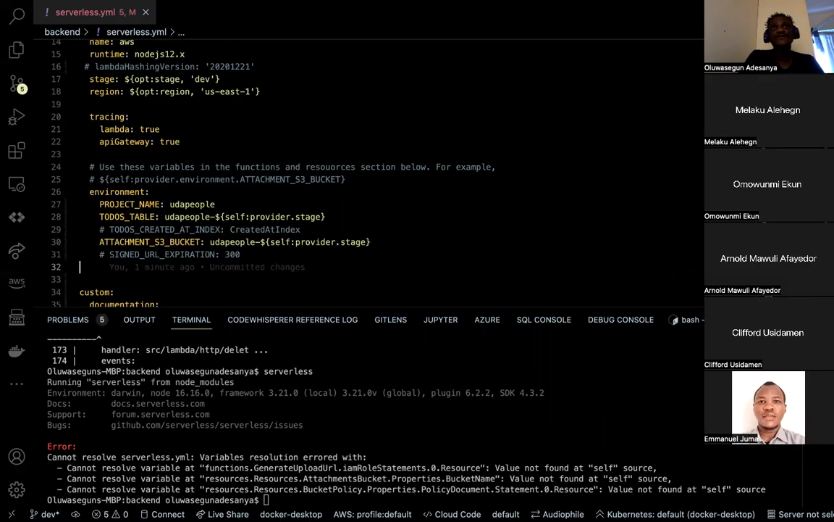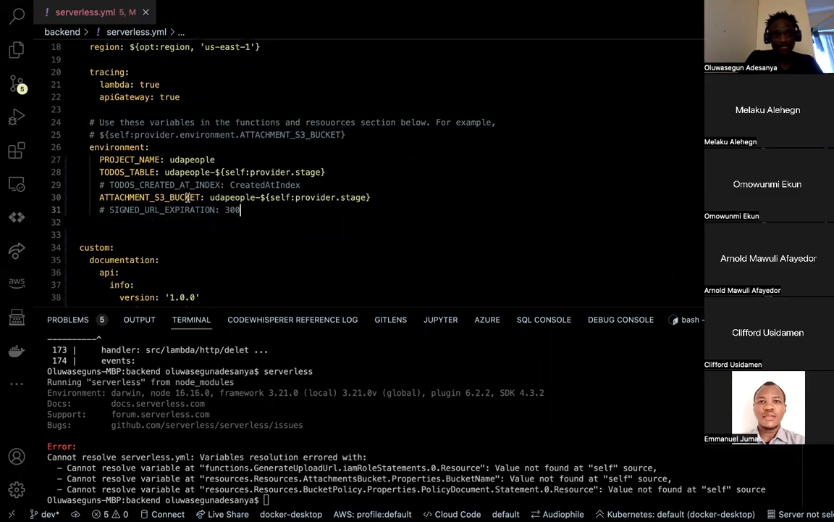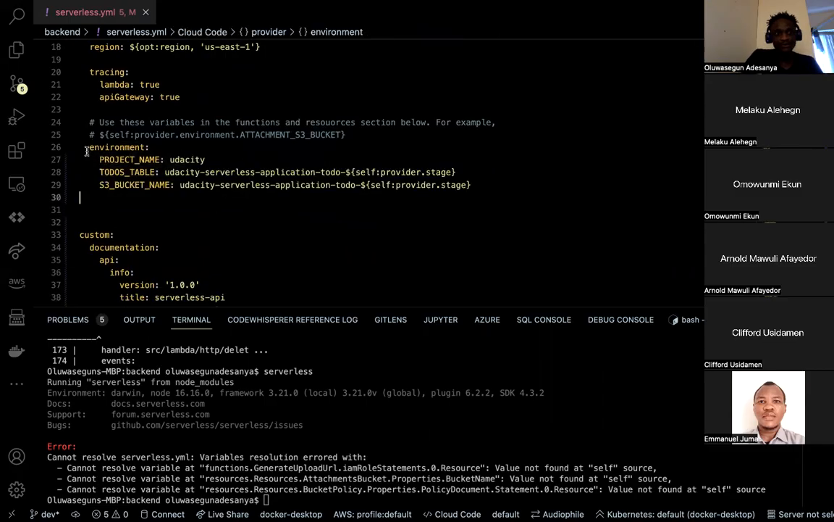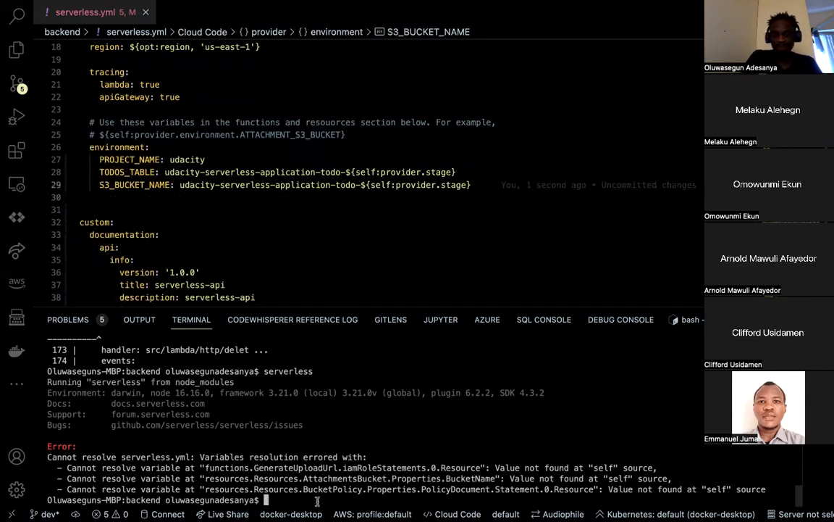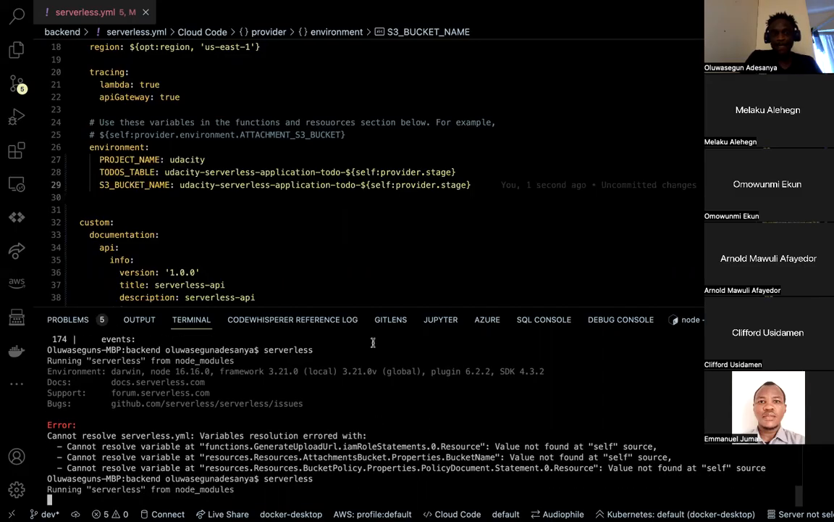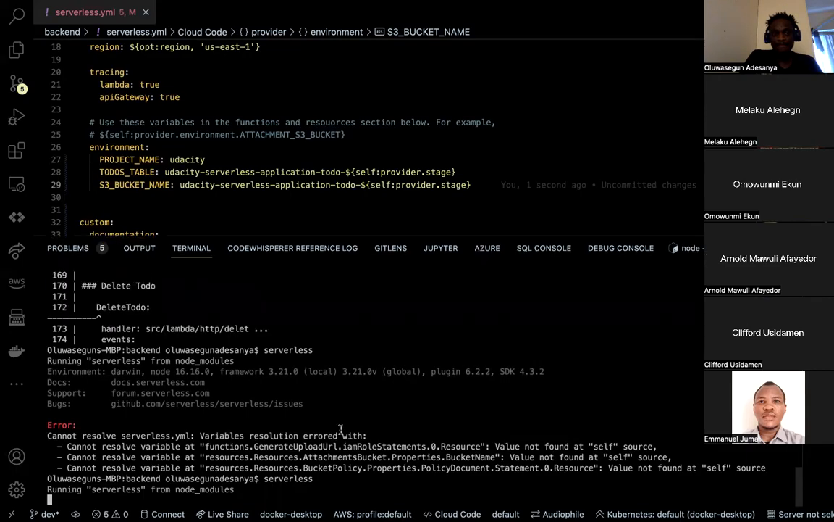Let me just change the whole of the environment. Now I'm trying to use their own format to explain. So let me just copy and put this here. So we shouldn't get this error again. Oh, I should have even cleared it before I do that, but let's see.